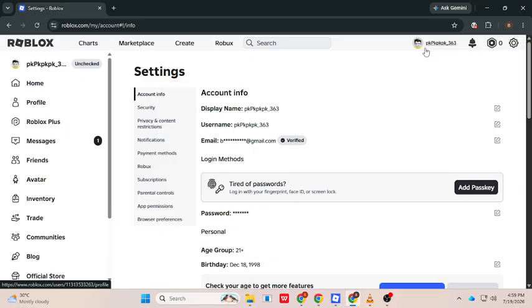And that's how to change your Roblox username. After updating your username, your account will continue to keep your games, friends, and progress while displaying your new name across Roblox.